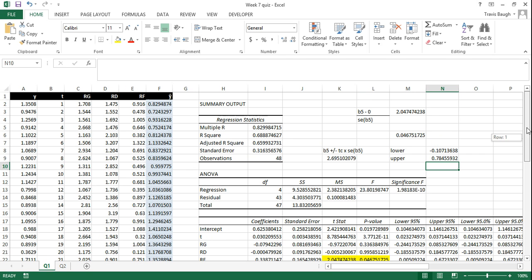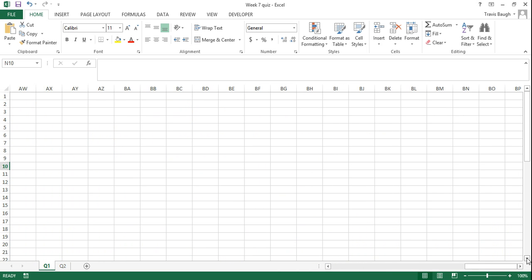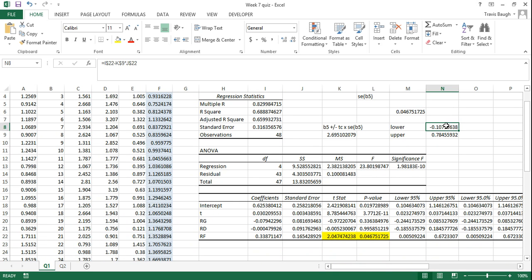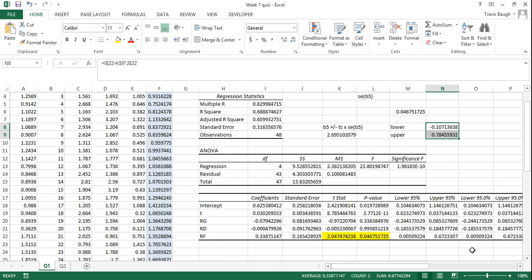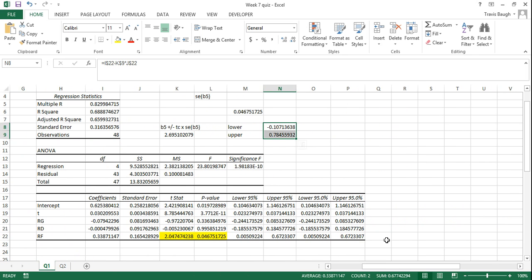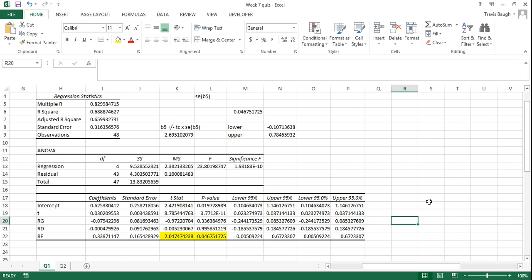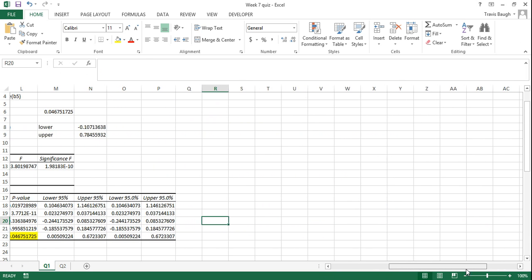Right, so there's my answers. Calculated in a manual way. I'm going to copy them here. So I've highlighted them. I'm going to press Control C, and then I'm going to paste them. Excel will allow me to do this. I'm going to paste them as special. Oh, this is all going wrong. Let me try that one more time.